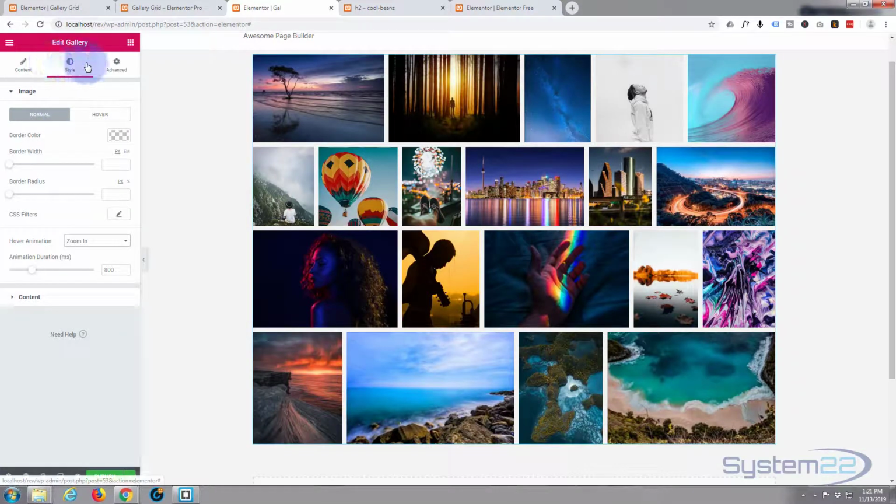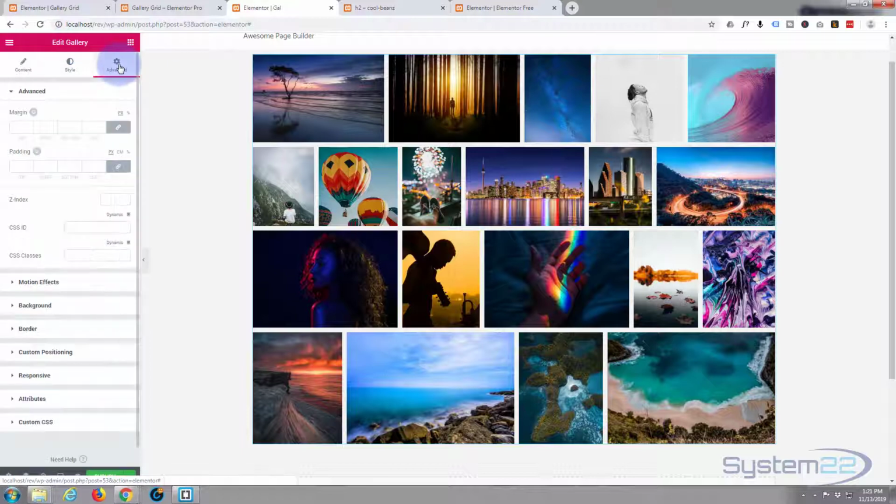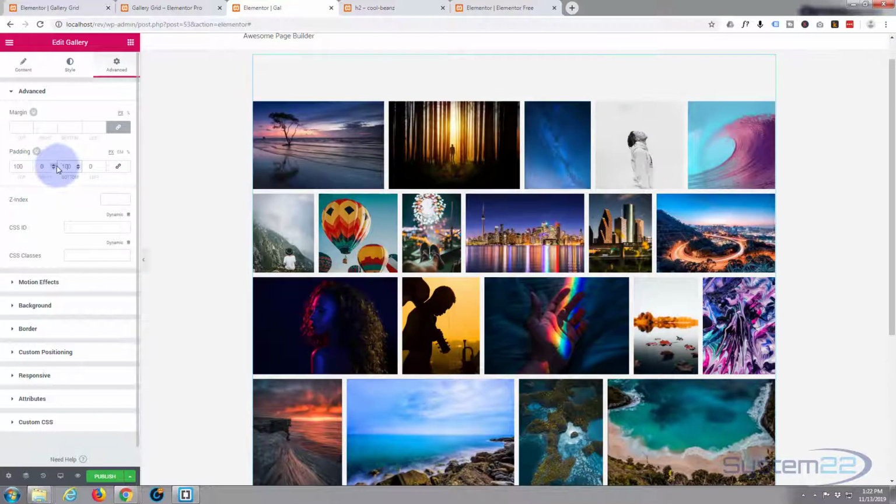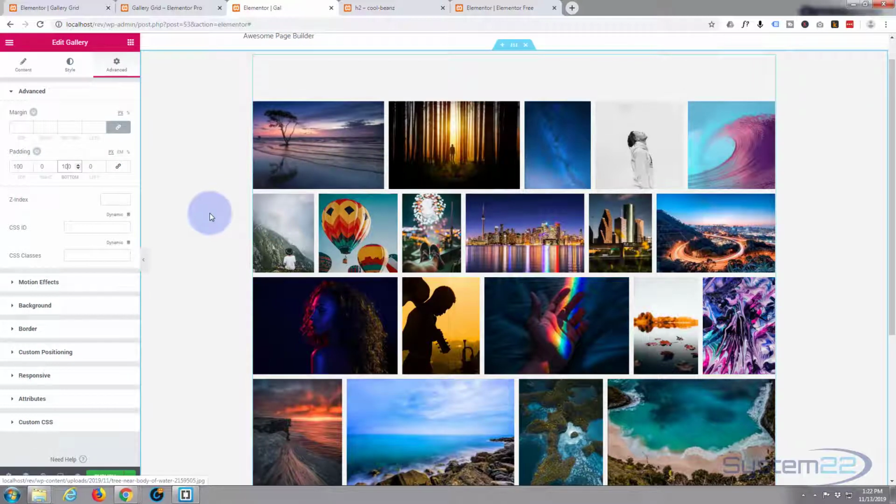So if we go over to the Advanced tab, I'm still in the Gallery widget here. I'm going to go down to padding. I'm going to uncheck the little chain. If I don't, it'll do all four at once when I put a value in. I just want to do top and bottom, and I'm going to have 100 pixels top and bottom. Fantastic, that's all I need.